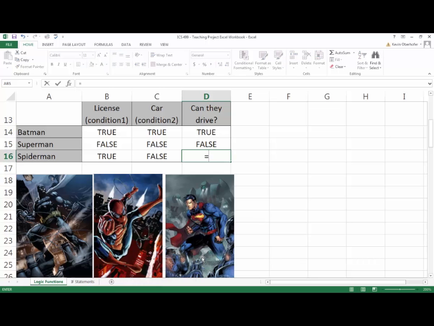Alrighty, I'm sure you guys didn't have much trouble with that, so I'll go ahead and finish her off. And false. Perfect. Now again, just review. The first example is true because Batman has a license and a car. Superman has neither, so it's false because both conditions were not true. And Spider-Man is false as well because he only has a license, does not have a car.